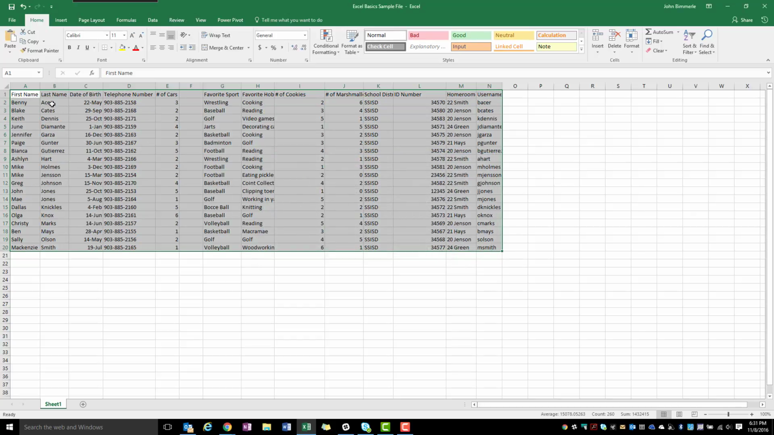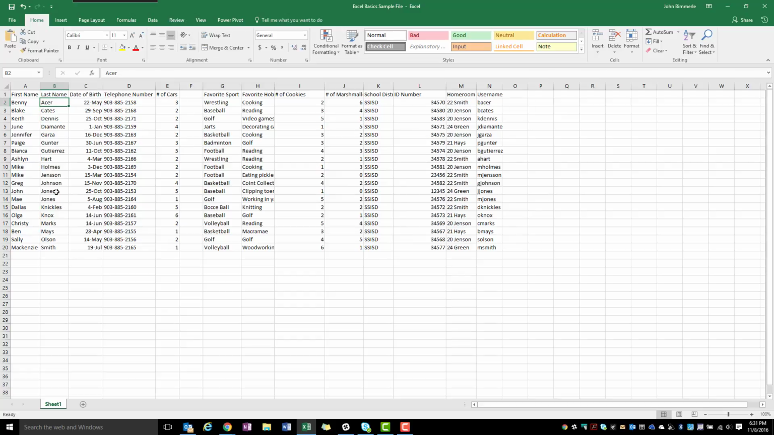And now you can see here that my text is all sorted by the last name. Actually, I do have two last names here that are the same. So for Jones, J comes before M, so John is listed before May. So my sorting was done correctly, just the way I needed it. So that's one quick way that you can sort content on a spreadsheet. Hope this helps.